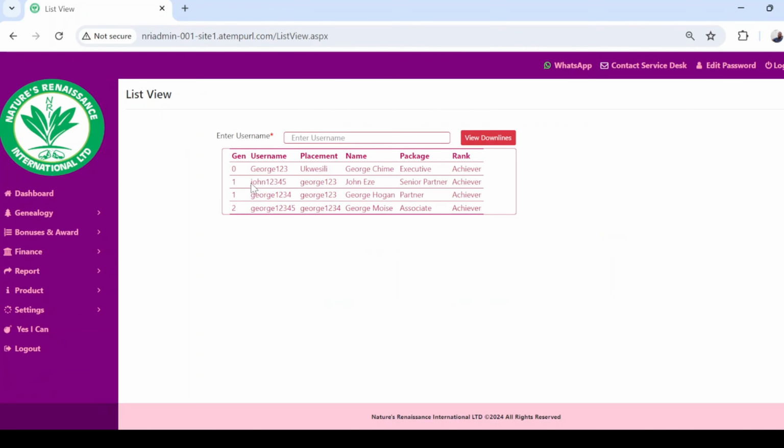So this is going to show you also your downlines and the generation. Zero generation means you're the one starting it. These two persons are in your first generation, and the last person here is in your second generation.